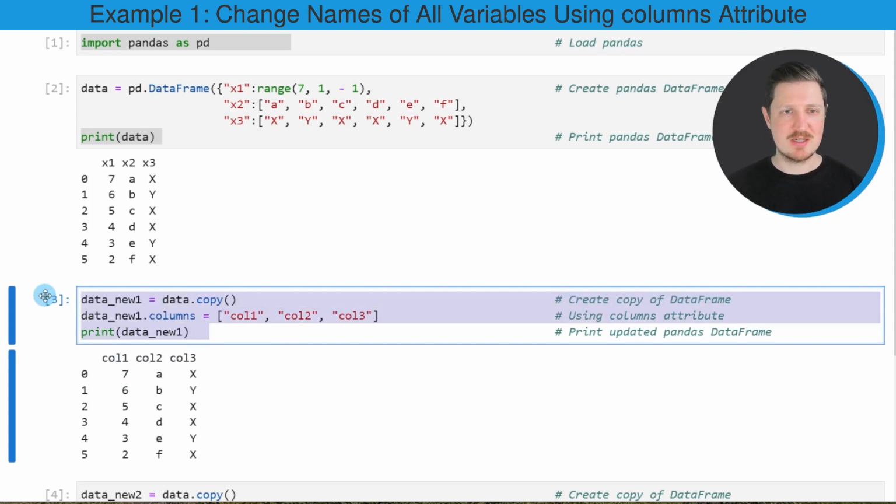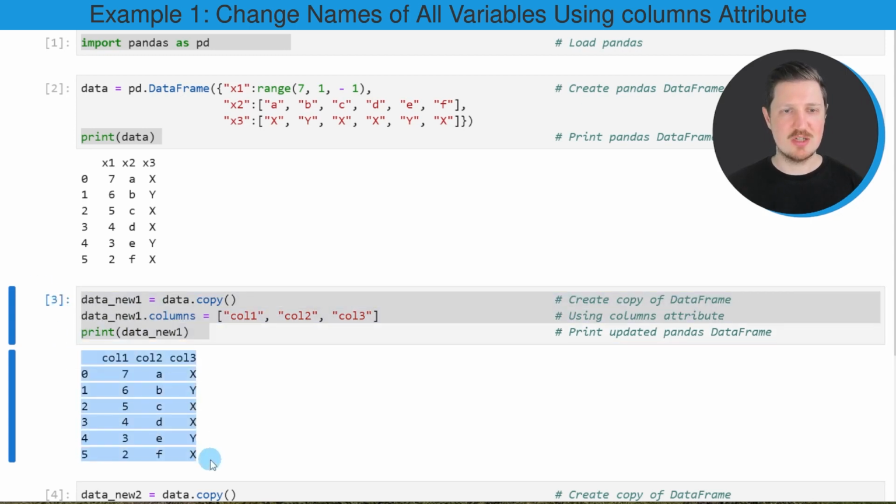After running these lines of code, you can see that a new data frame has been created, which contains the same values as our input data frame. However, the column names have been changed from x1, x2, x3 to col1, col2, and col3. So in this first example, I have explained how to change all column names in our data frame.